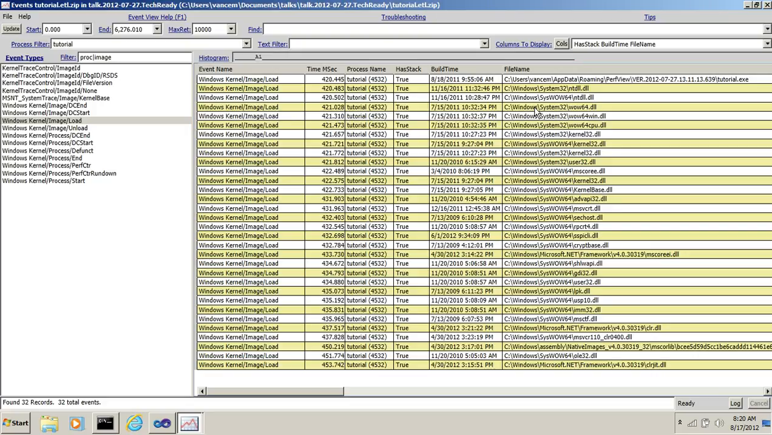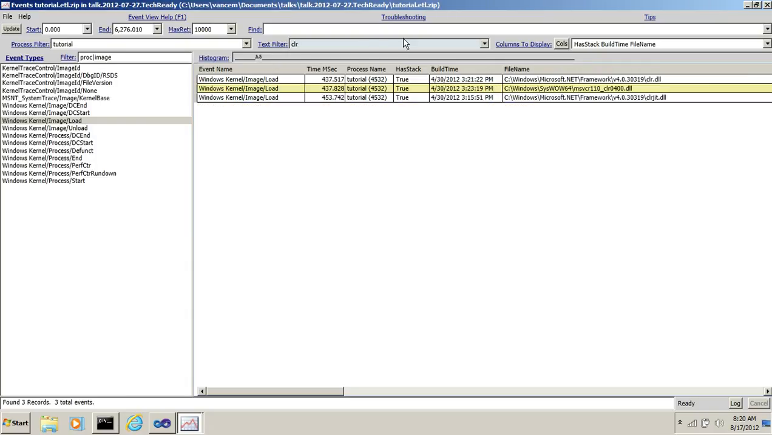and then I can go even further. Let's assume I only cared about the CLR load event. So I can go up into this text filter box and type CLR, and what this does when I hit enter, this basically filters down to only those events that have CLR somewhere in the event payload.